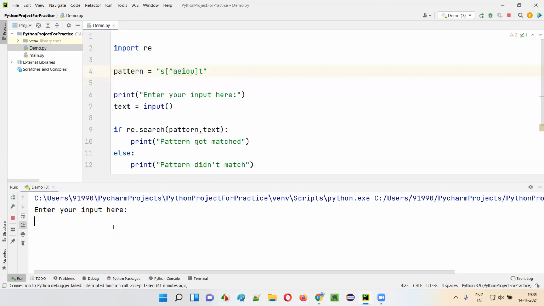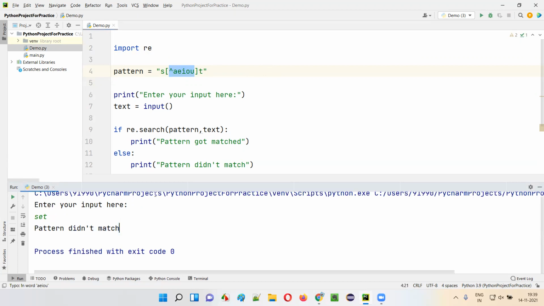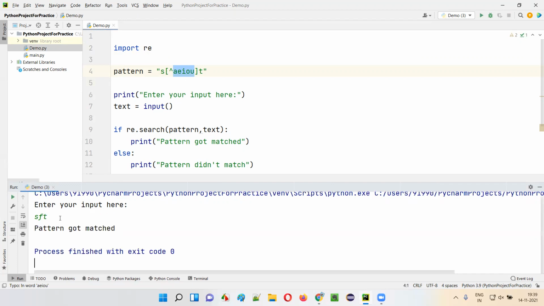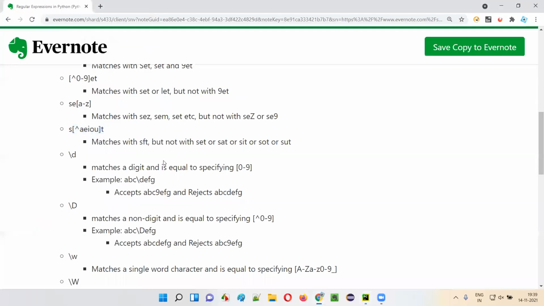For example, if I give SET, E is a vowel, right? E is part of this, so it should not be. Cap of means negation, negative, okay? E should not be there. So when I press enter, it will say didn't match. But if I give some character in the middle which is not there in AEIOU, it should accept. SFT: F is not any of these characters, so it will match. Hope you are able to understand that.